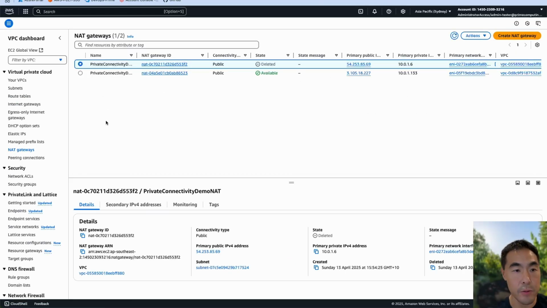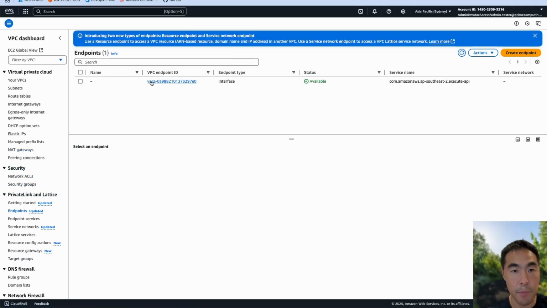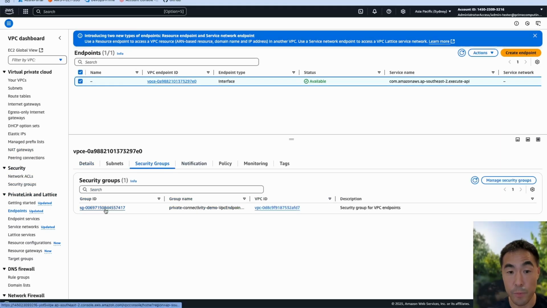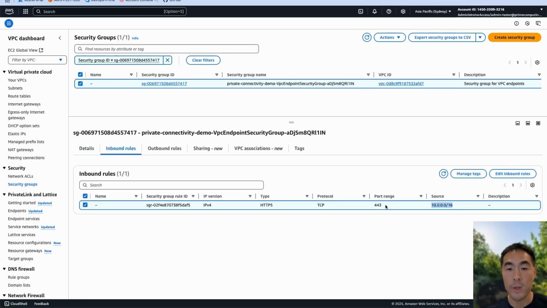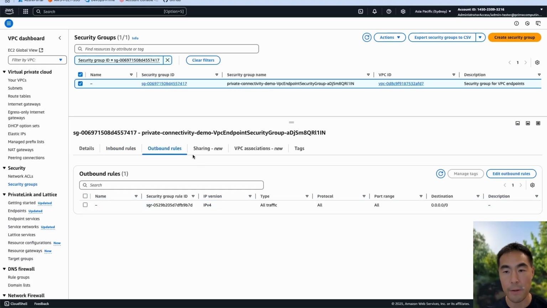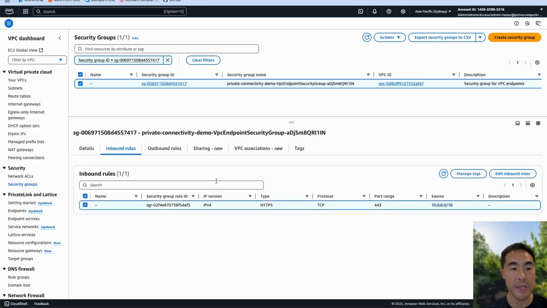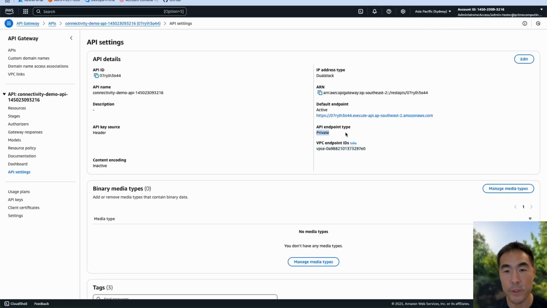And if I go to the VPC console, to the endpoint, we can see there is a security group hooked up to it. With that security group, inbound rules, it only accepts HTTPS traffic when it's coming from the VPC. For outbound, it's allowed all outbound access. So we're only restricting inbound so that our VPC endpoint will only accept HTTPS traffic and only if it's coming from within the CIDR range of our VPC. You can see the API endpoint type is private.